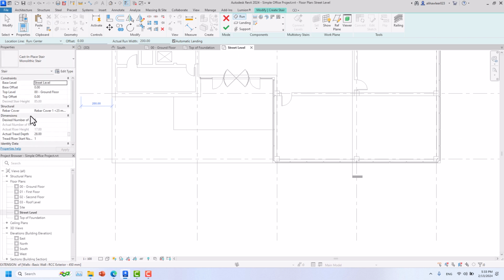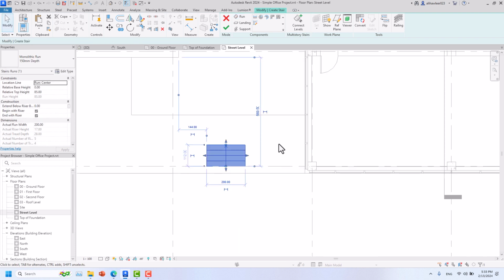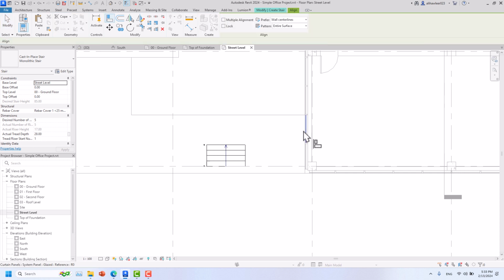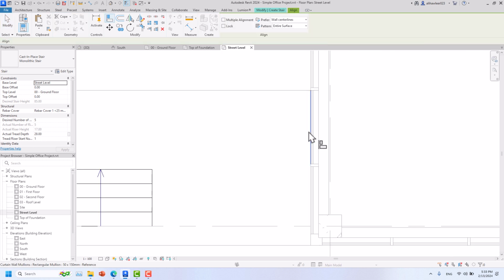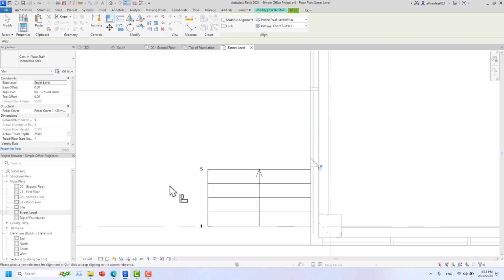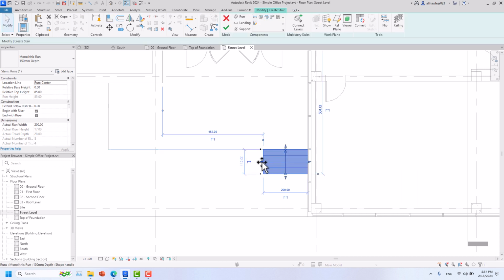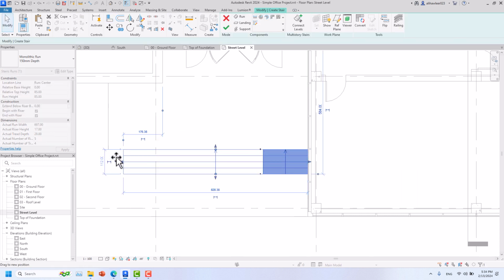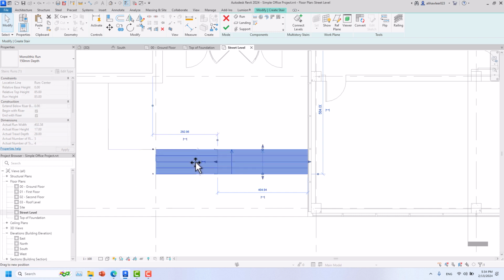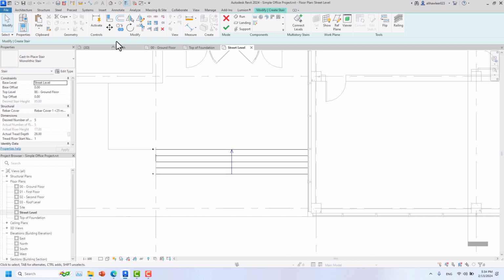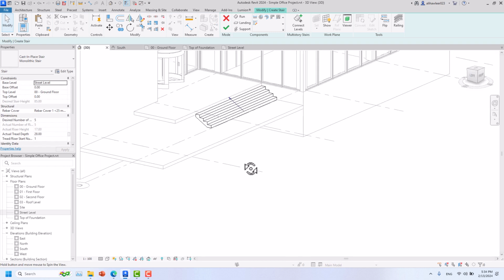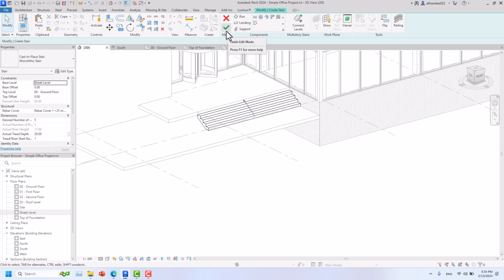Actually, I want the monolithic type, and just click on it and try to align it with here, with this part. Yes, this part, and align it with this, and try to increase it till here, or maybe, yeah, till here is good. Let me see. Yeah, it's fine, it works. Let's go finish edit mode.